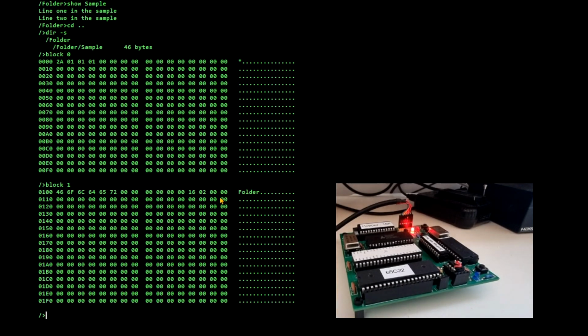And if we look at block 2, we should see this is the root directory, and this 2 here indicates that this other directory, the directory called folder, is in block 2. So let's have a look at block 2.